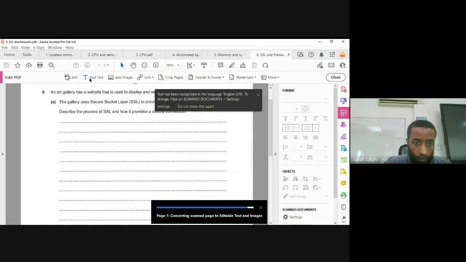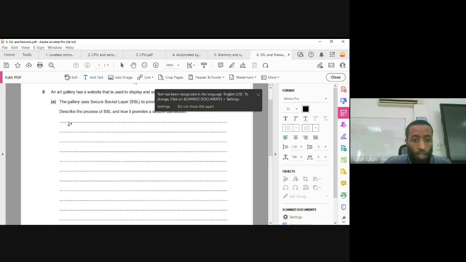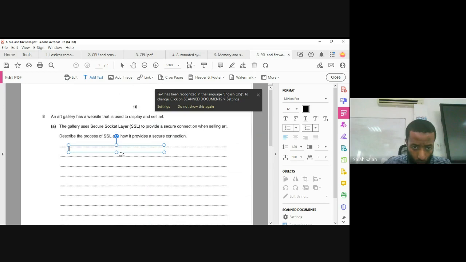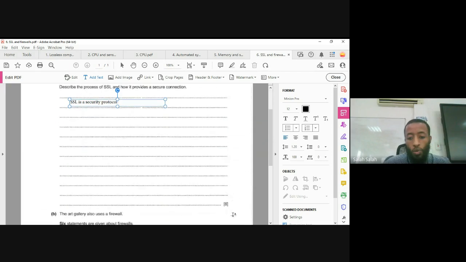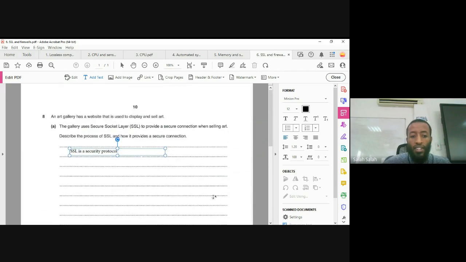And let's just add some text. How can we describe SSL? What could we say it is? What is SSL? What could we say SSL is? A security, you can say, protocol. Okay, so SSL is a security protocol, that's 1 mark already out of the 6.